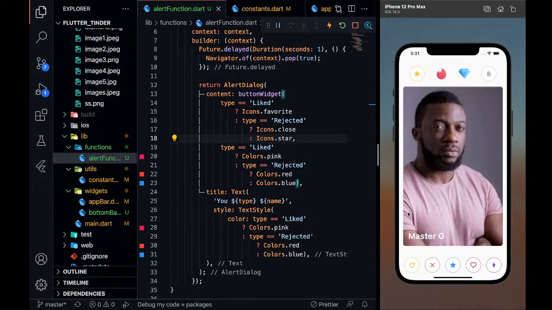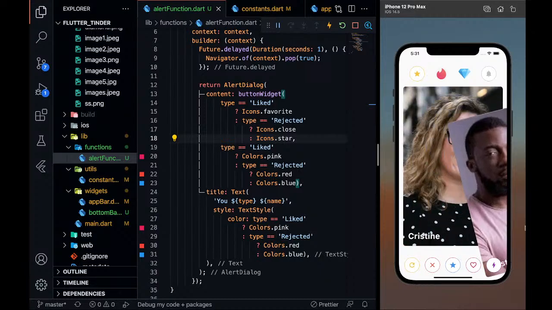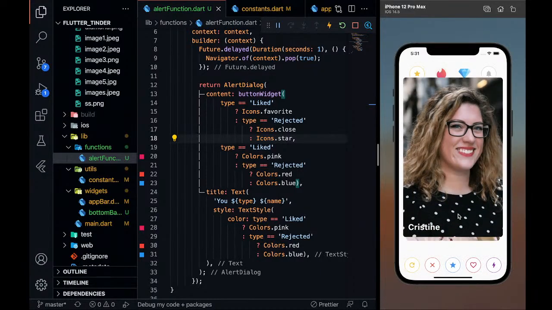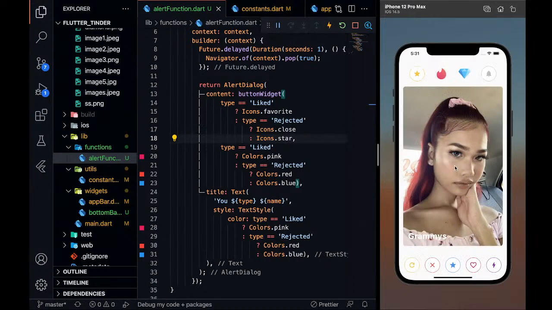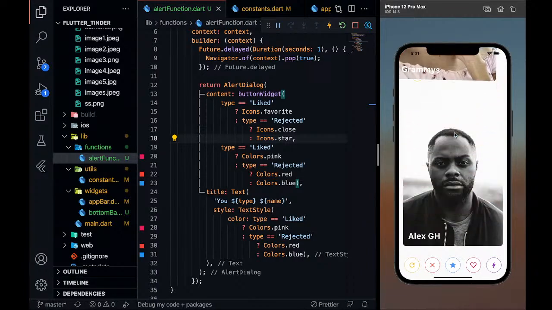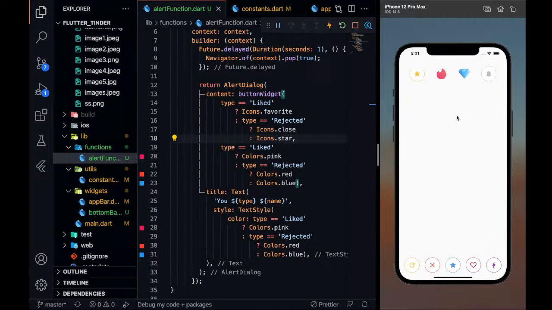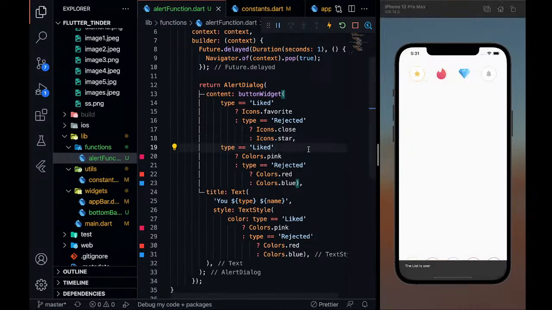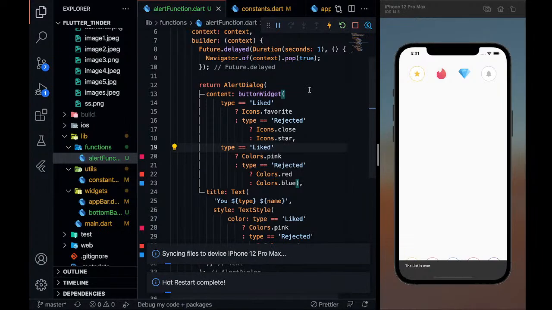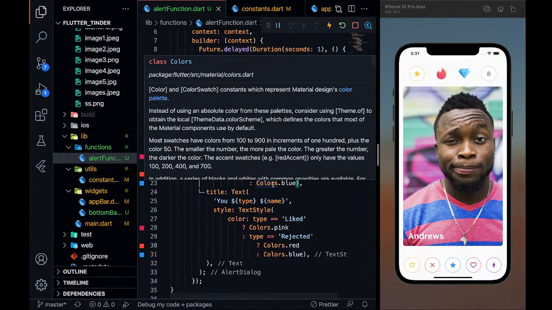So yes, you rejected, you liked, you super liked. Okay, so here we are having you liked. It should be super liked, right? Yeah, it is great. It is doing perfectly. Yeah, super liked, you super liked. Perfect. So I think our app is doing perfectly its job.